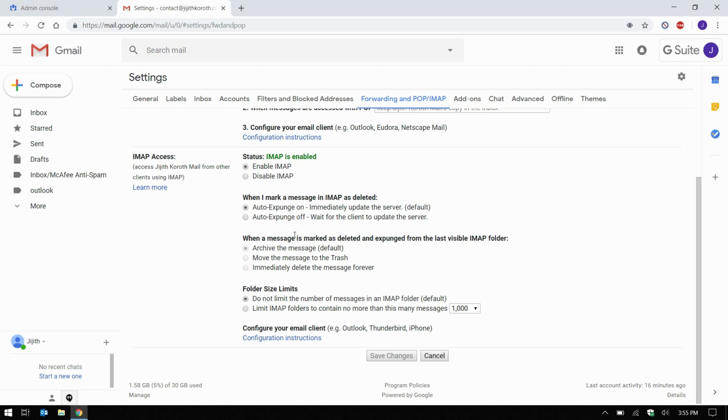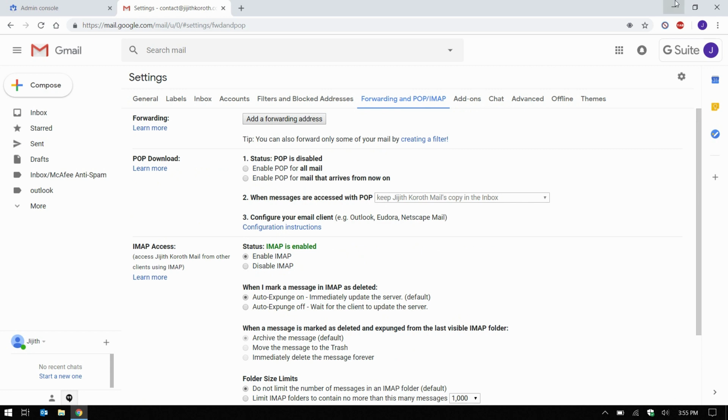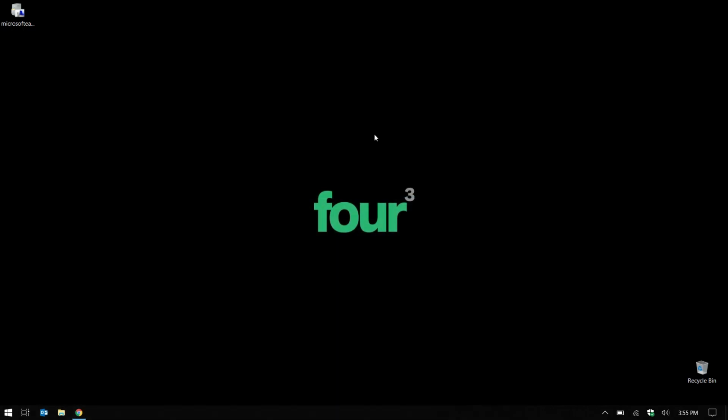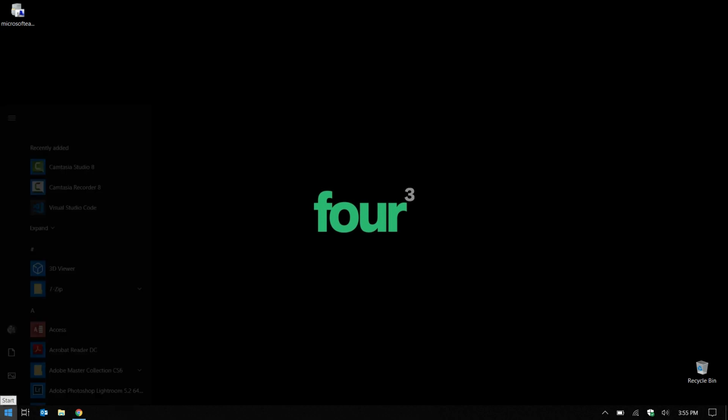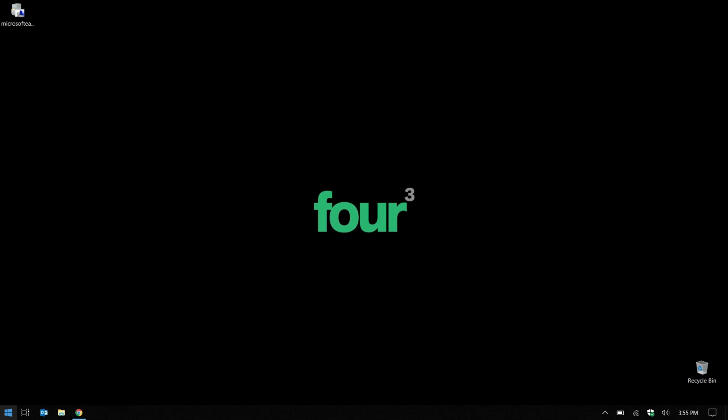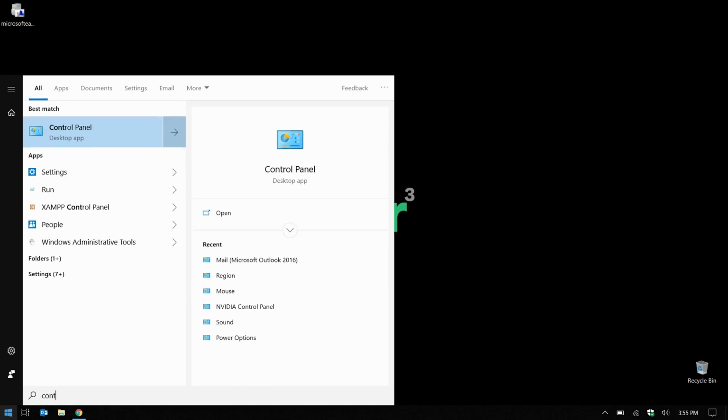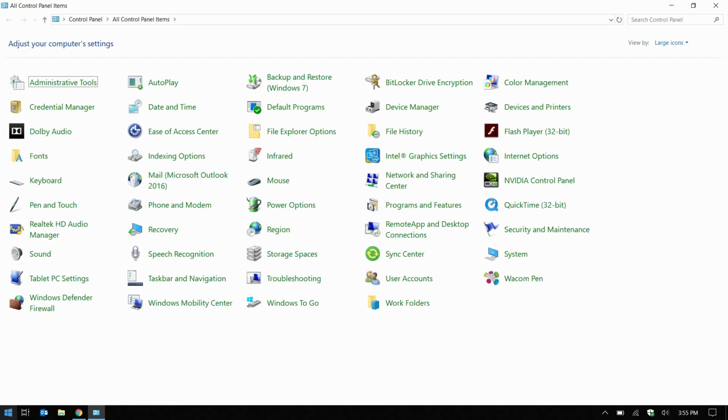Okay, now we are actually done with these two steps, and now the next thing and the most important part of this video is to configure the email itself in your Outlook client. So we're going to open the start menu and start typing control panel. We'll open the control panel. Inside that we got the option for mail. Open that.